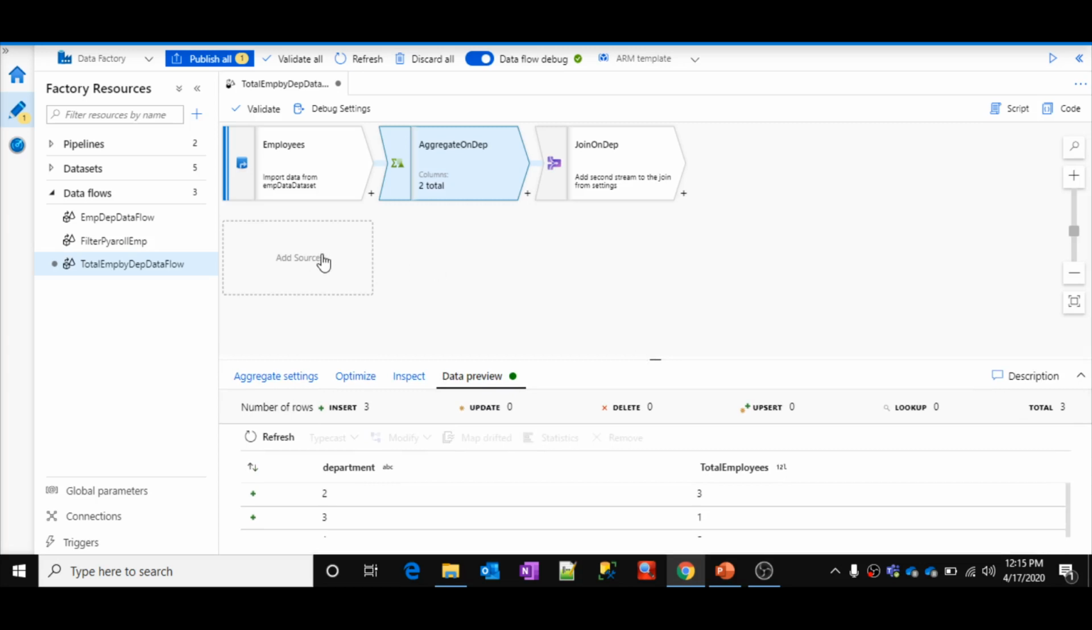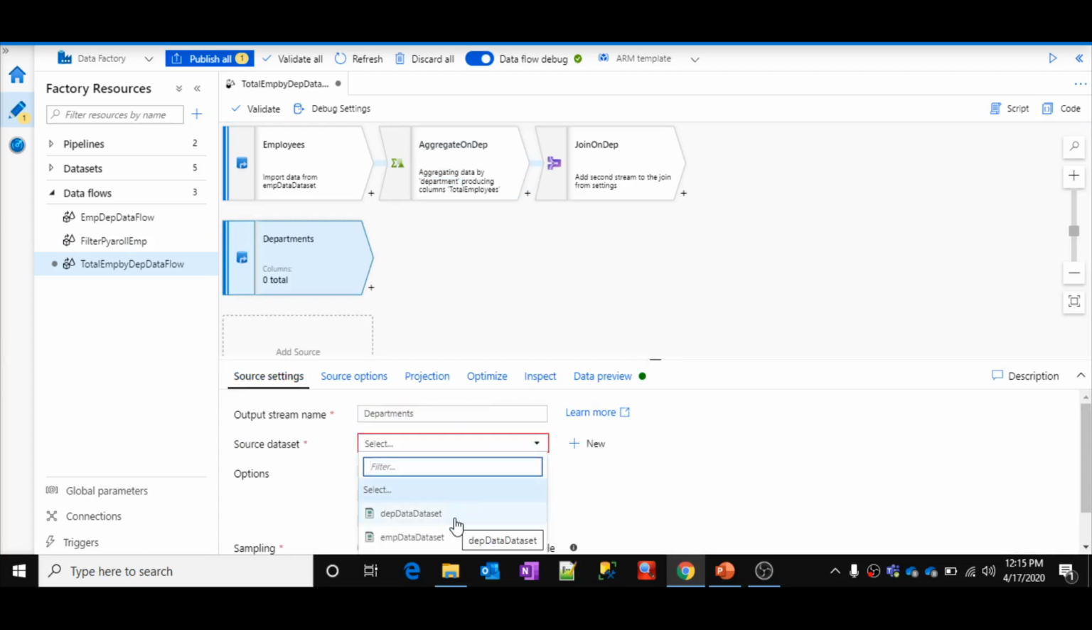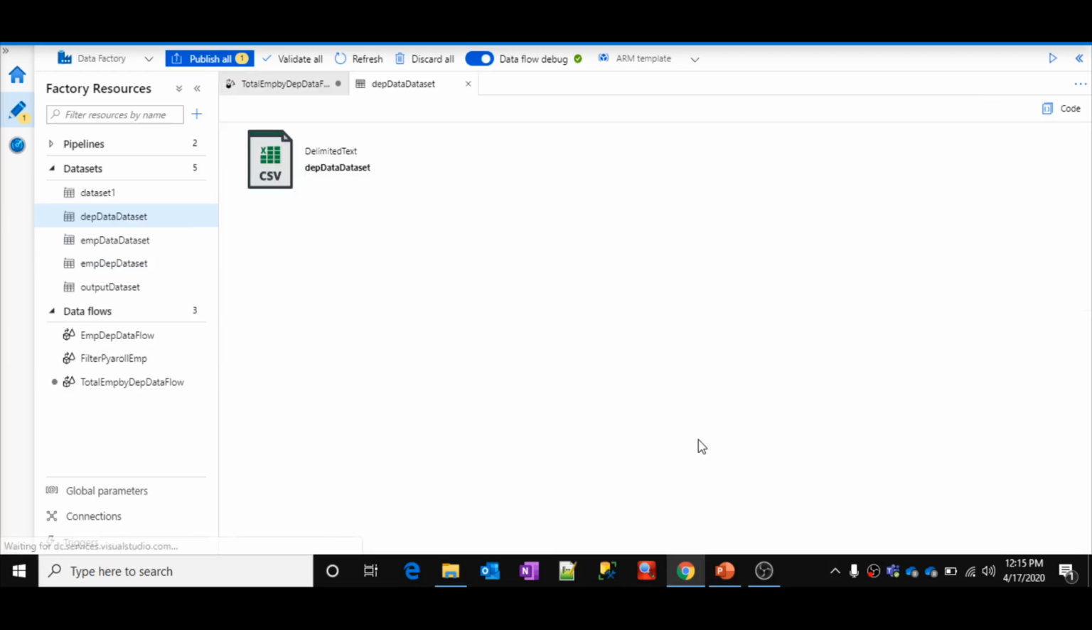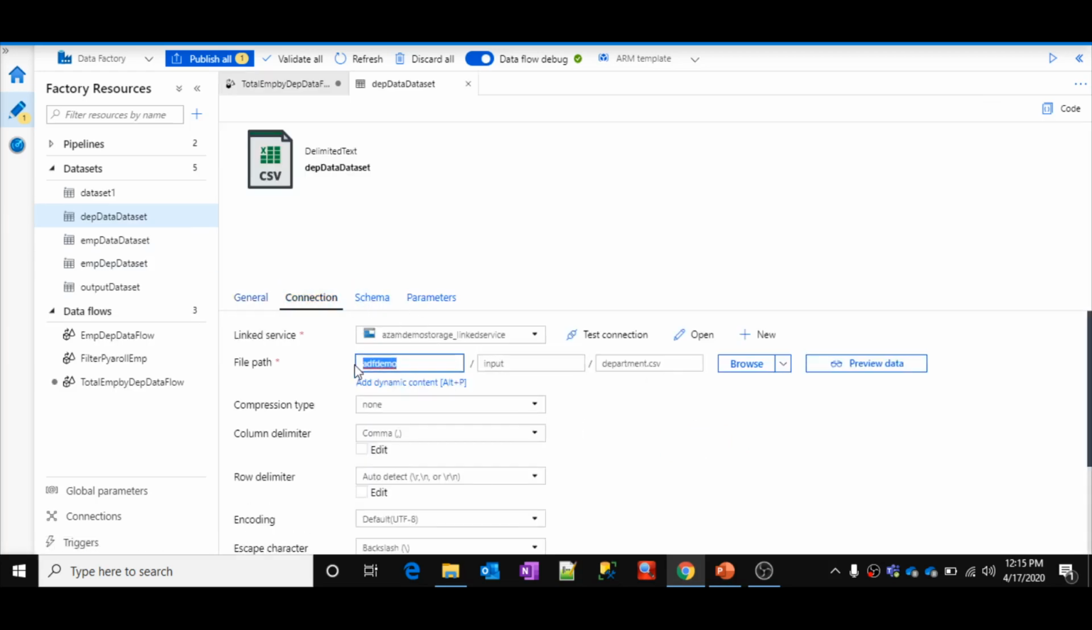So let's click add source here, and let's give this source the name departments. Let me select a dataset for my department.csv file. This department dataset is going to point to that same file. Let me click this open icon and show you. See, I am going inside the connections. You can see inside the ADF demo container, input folder, the department.csv file. That is where we are pointing. Okay, so we are good.